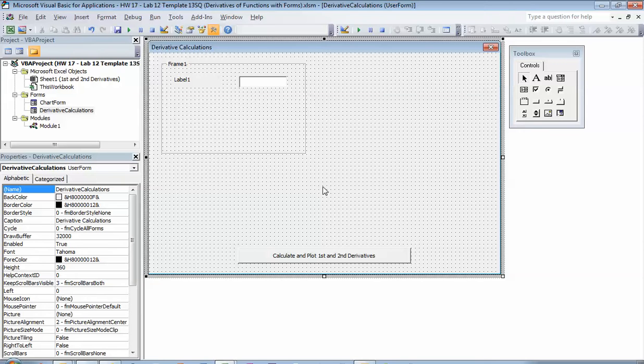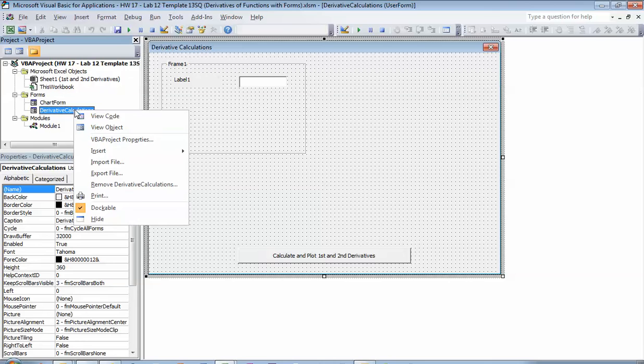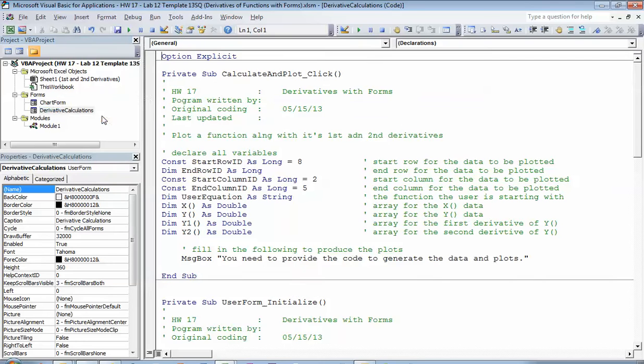Now let's look at the code that goes with this. Well, one way to do that, where it says derivative calculations, just go ahead and right click and say view code. Okay, so this looks exactly like the code we had when we were working on spreadsheets, right? I mean, there's no difference. This just happens to be a form instead of a spreadsheet.